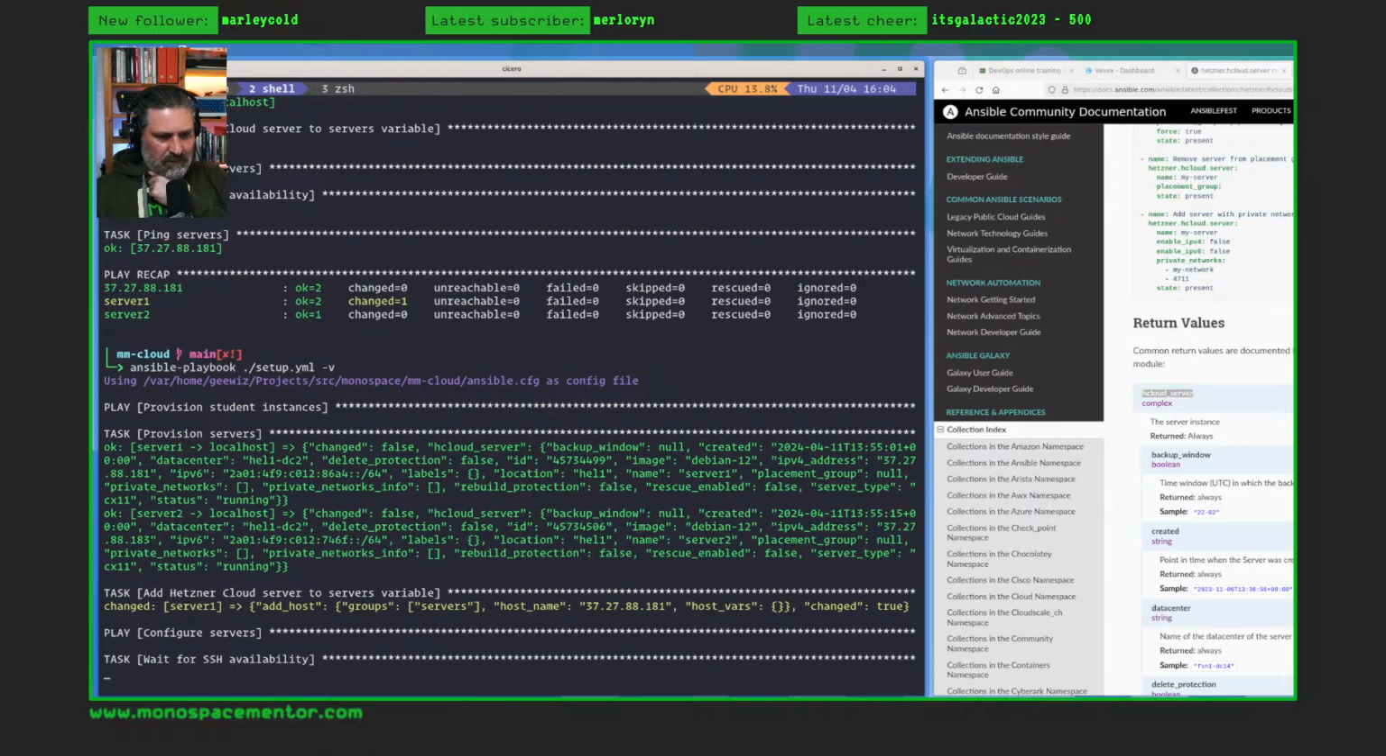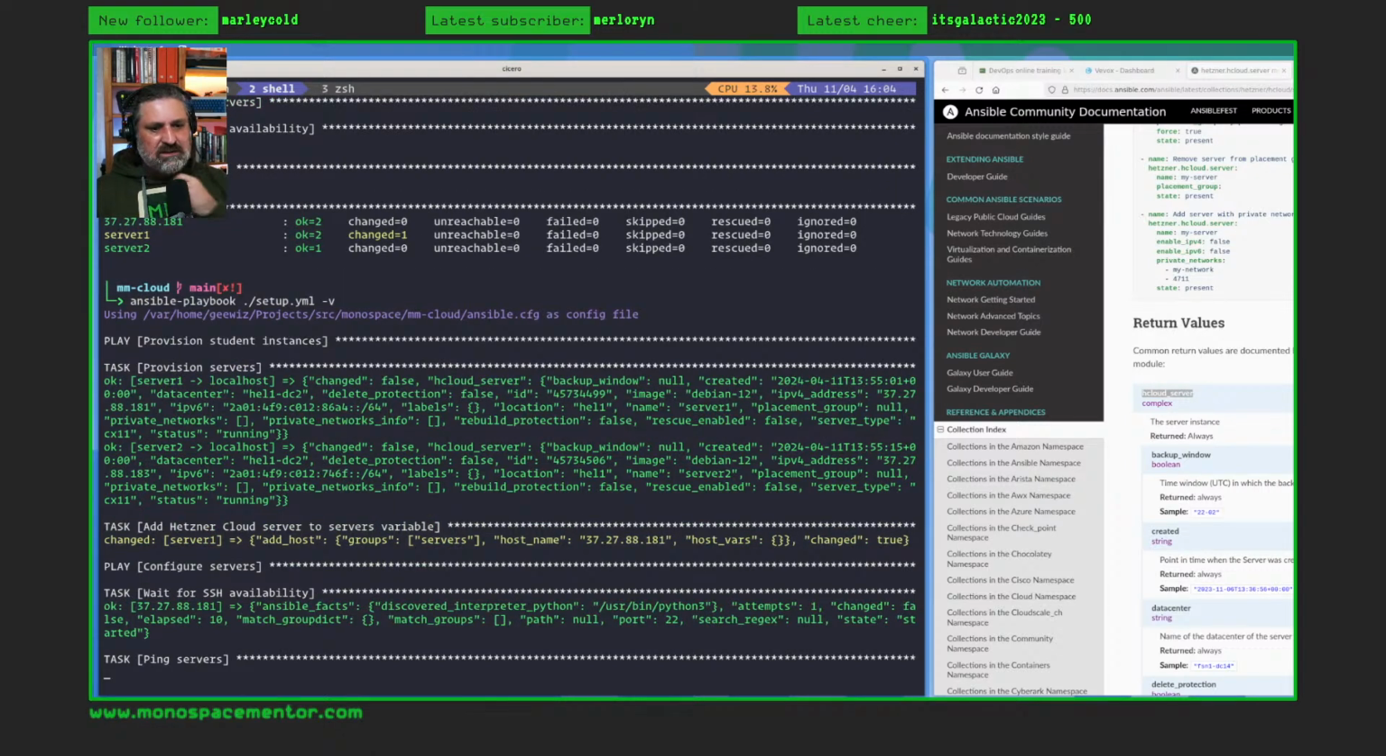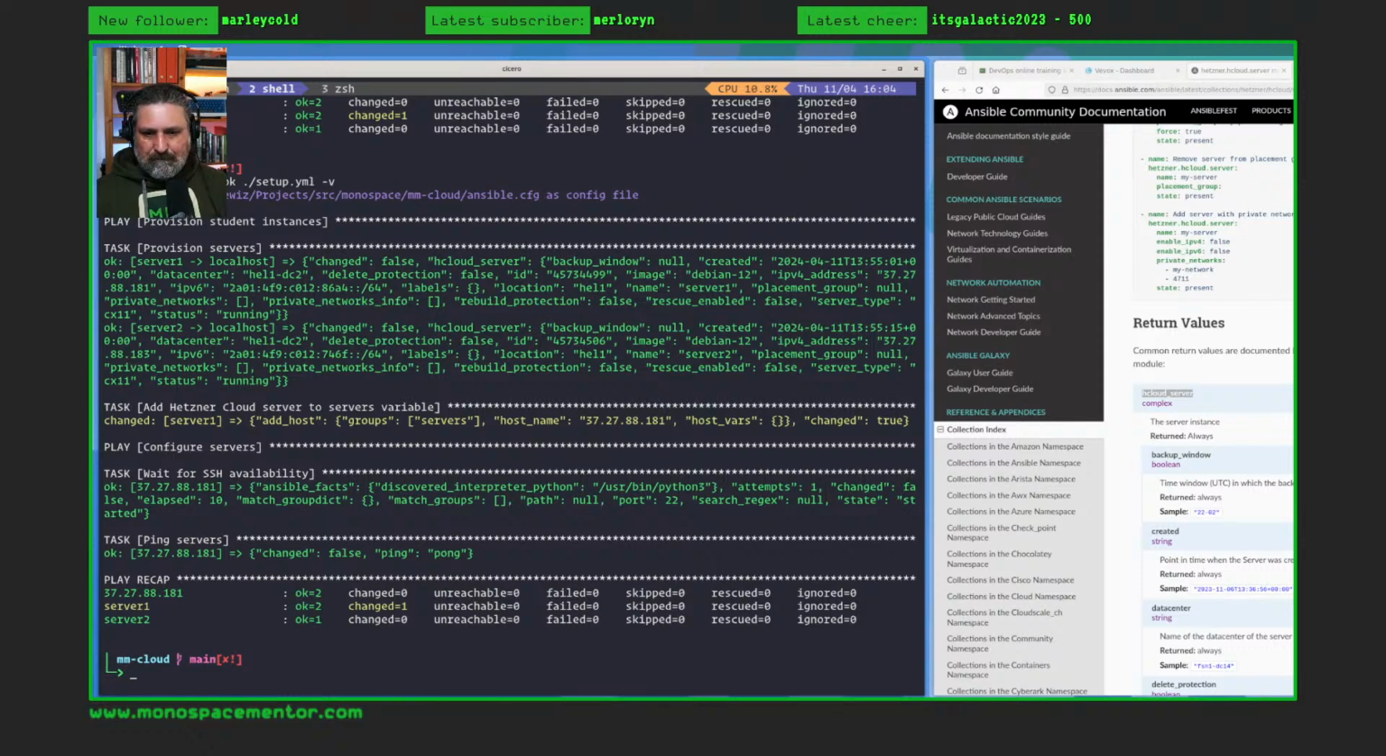So it ran the provision servers for both servers. So it uses our inventory file correctly. And we get the metadata for our servers back, including the IP addresses. And yes, server 1 is 37181. And that's the one that gets also checked for SSH and then pinged. What's happening to server 2 though? Server 1 changed in terms of add host. It did. Host name is the IP address. That's interesting.